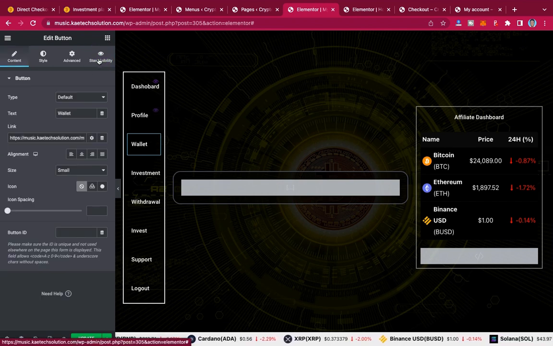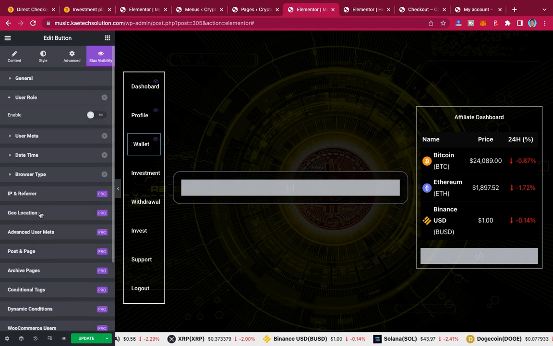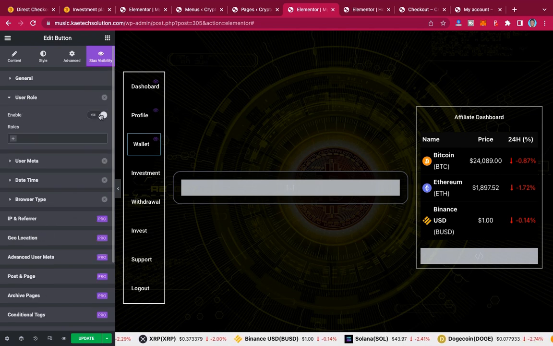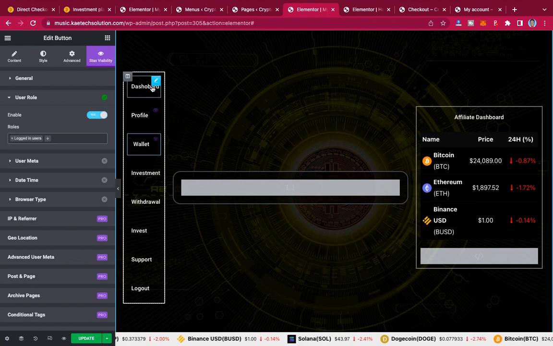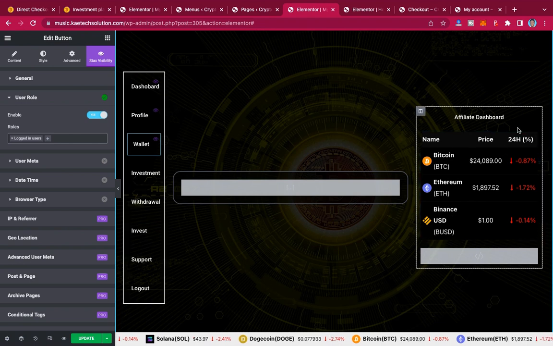Go to stacks visibility, enable it. Instead of hide, do it as show, and then go to user role, enable it, and then pick logged in user. Meaning that we want this one to show to only logged in users. So you can do it for all of them over here, and then you can also do it for this. I'm not going to go through it all. I just want you to know it.